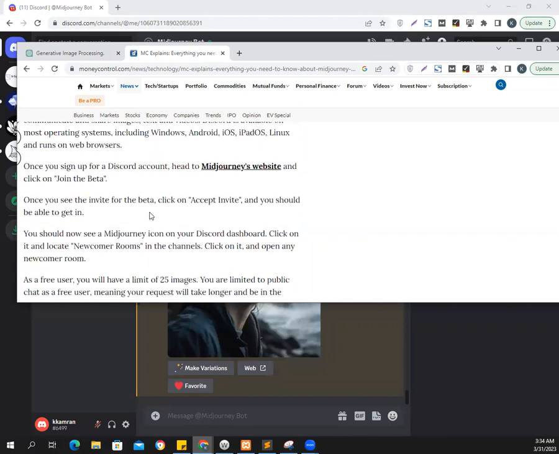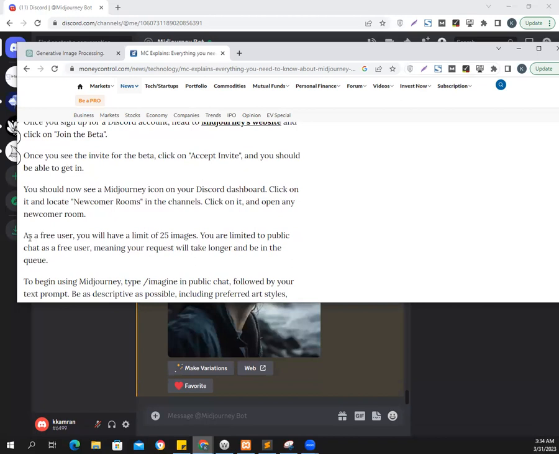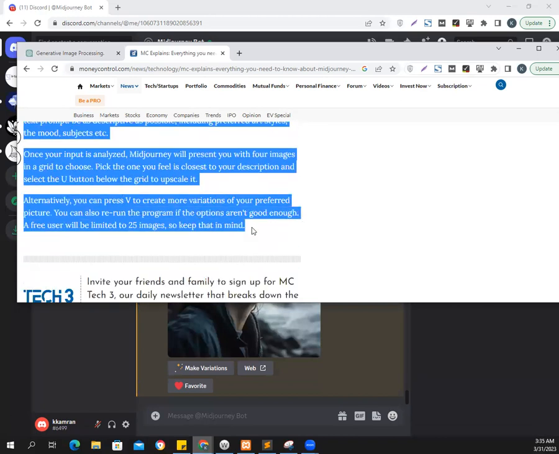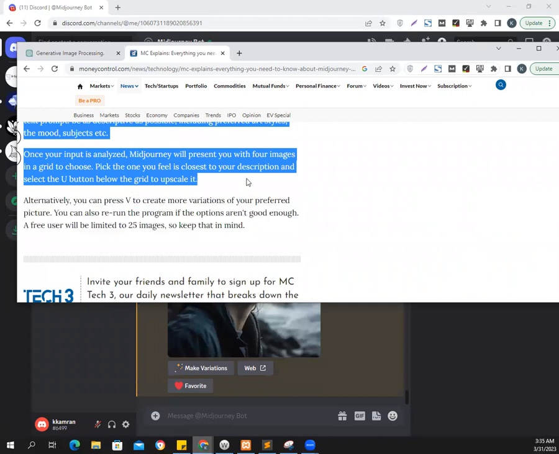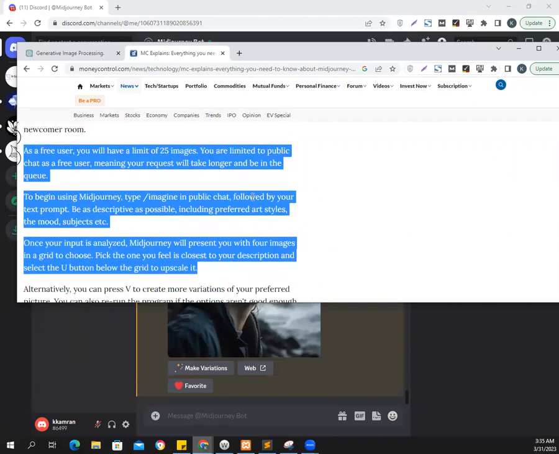So we are going to copy that, and this looks reasonable. As a free user, you'll have a limit of 25 images. This looks really close to what I'm looking for here. You're limited to public chat as a free user, meaning your request will take. To begin using MidJourney, type /image in public chat, followed by a text prompt. Be as descriptive as possible, including preferred art style, the mood, subject, etc.